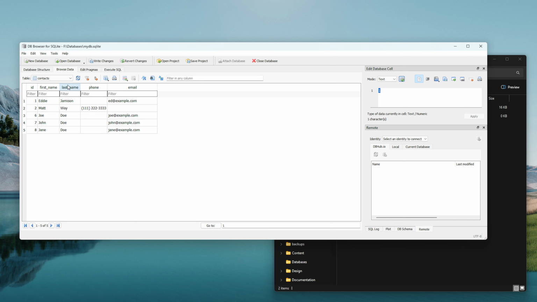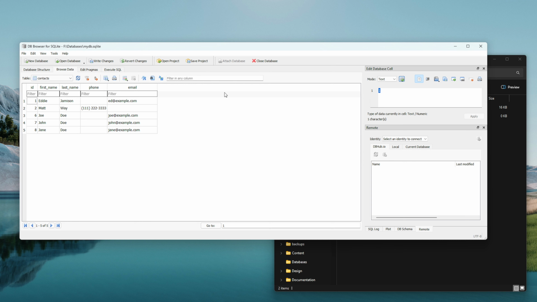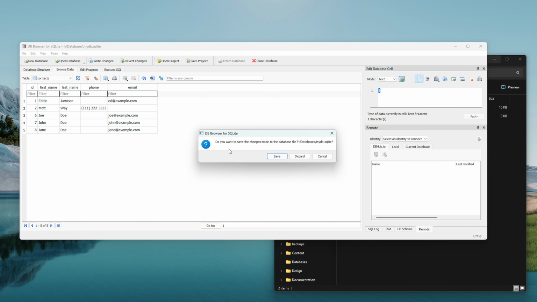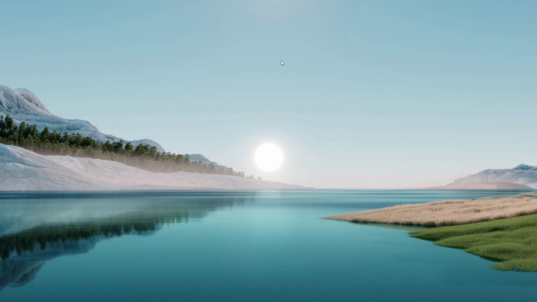And you always want to remember to save your file and save all. If you don't and you forget, when you go to close the program, it will say, do you want to save the changes made to the database file? And if you just click save, it will save them and then it'll close. So again, when you save it, all your data is in there and you can open it up and store your information on your computer.